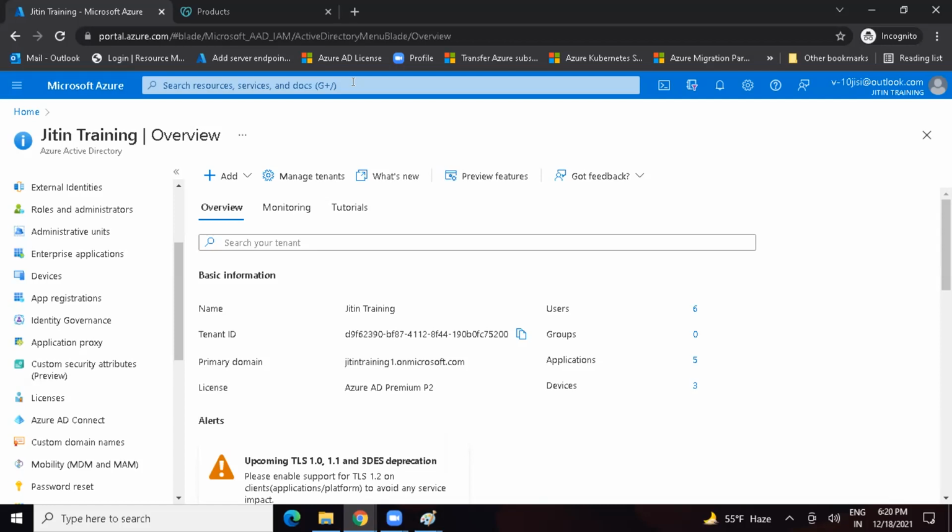If a user has multiple groups, multiple applications, is that option there?